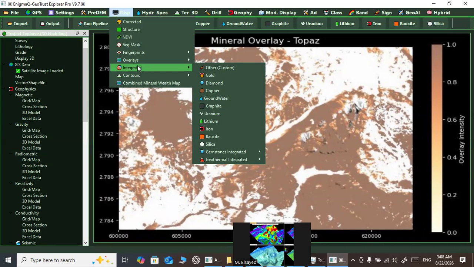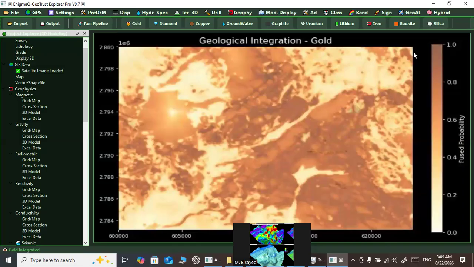This is a result of integration between the spectral signatures that are related to the geological environments for these specific types of mineralization and also the structure indicators for these types of mineralization. Let us see the integrated for gold. Here you have the dark brown according to the color scale. This is the favorable sites for gold mineralization.